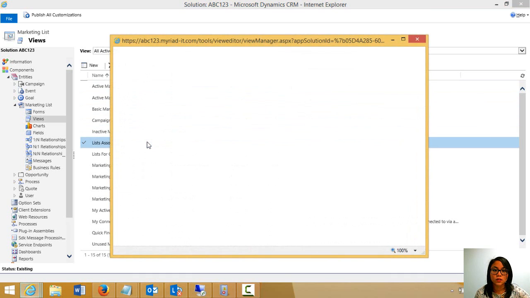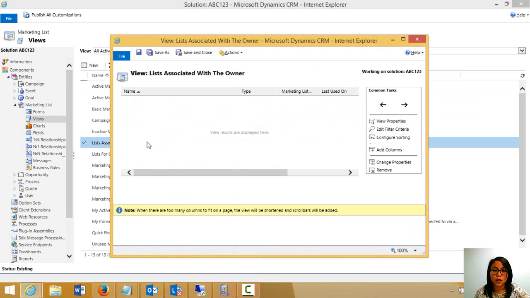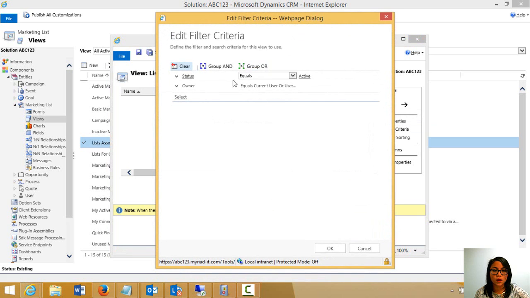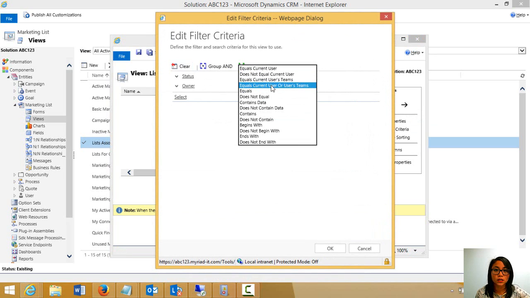So the next thing that I looked at was the edit filter criteria. To get there, you open up the view, and over on the right hand side, there's an action called edit filter criteria. As soon as I click on this, a new window appears, and then I discovered that the criteria used for owner was equals current user or user's teams.